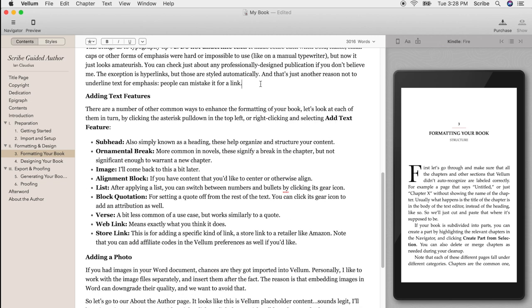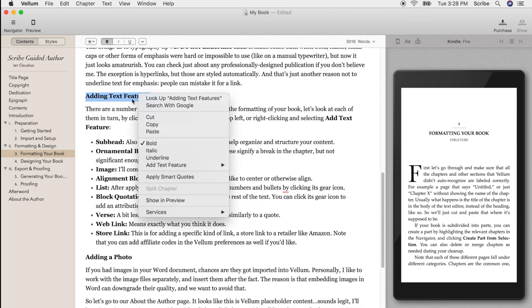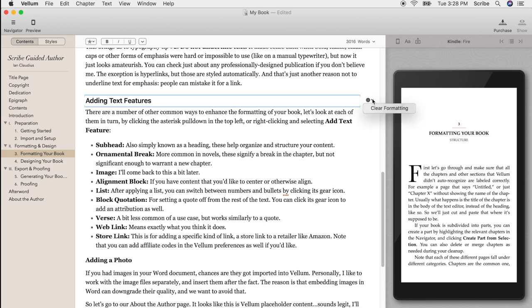There are a number of other common ways to enhance the formatting of your book. Let's look at each of them in turn by clicking the asterisk pull down in the top left, or by right-clicking and selecting Add Text Feature. First, the subhead. Also simply known as a heading, these help organize and structure your content. You can also at any time click the gear icon and click Clear Formatting.